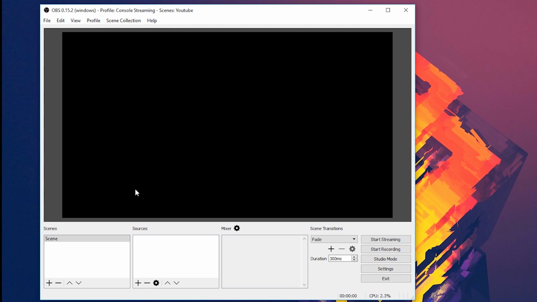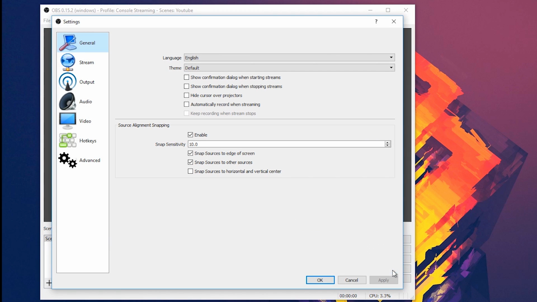Setup wise, I'm going to show you the stream settings first and how you can get up and running with a kind of basic stream setup, similar to what I use. First things first, you want to jump on over here to settings and look here in general. You don't want to change any of that.